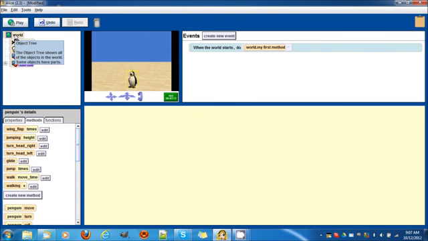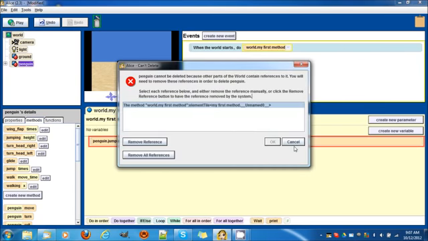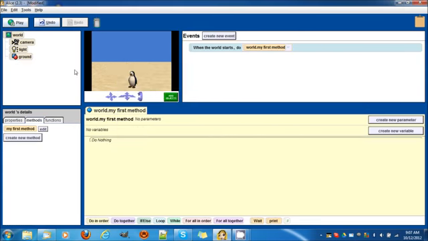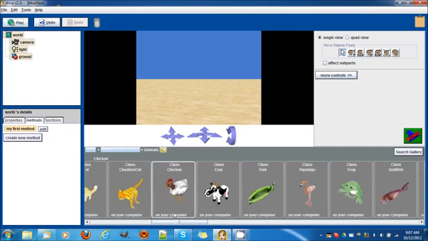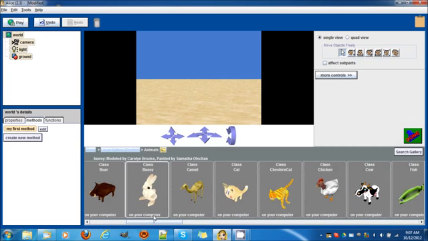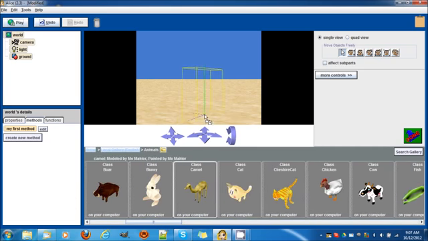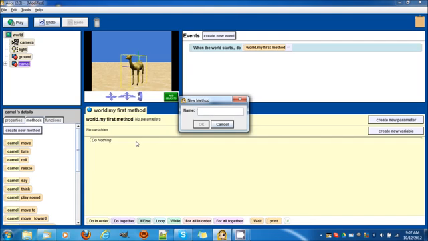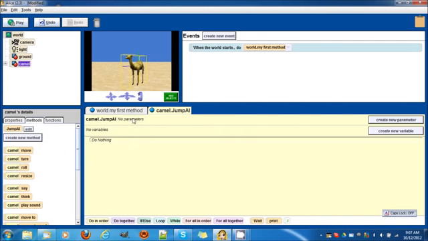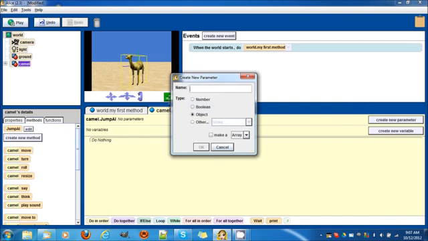So let's actually create our own parameter so that we understand this a bit more. Remove all references. Let's go add an object. Any object will be fine. I'm gonna do a camel. There should be a camel here. Camel, perfect. Done. And now let's create a brand new method. We're gonna just make it simply jump. So I'm gonna do jump AI. And now let's go create a brand new parameter.